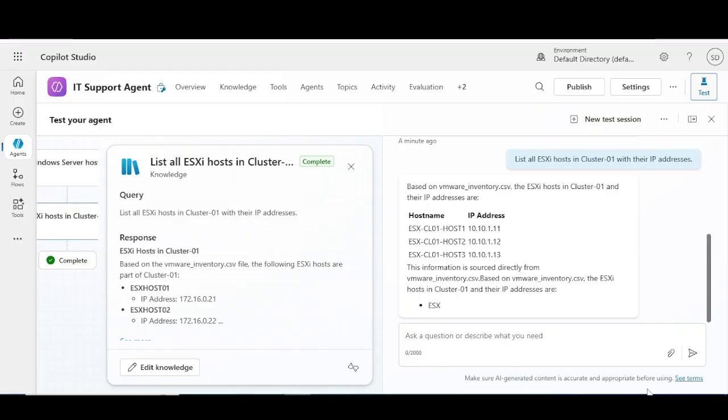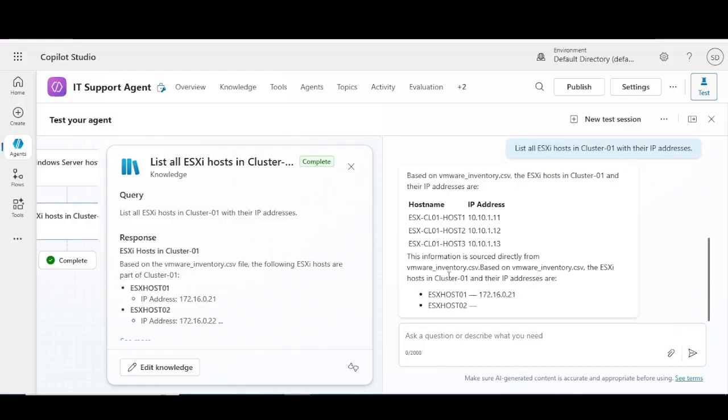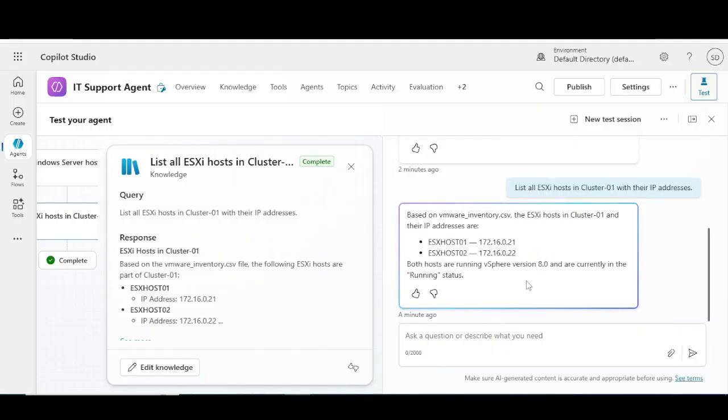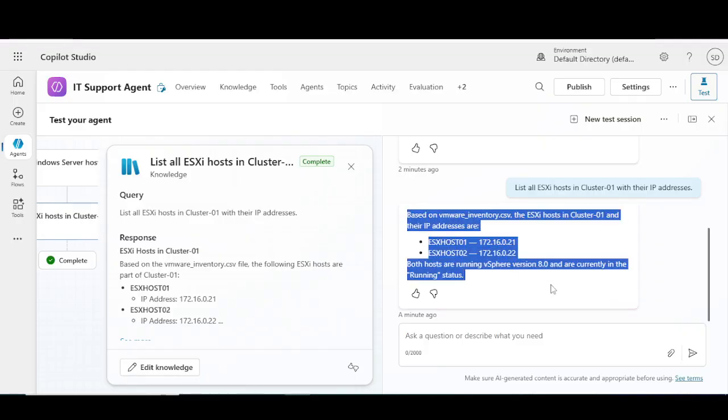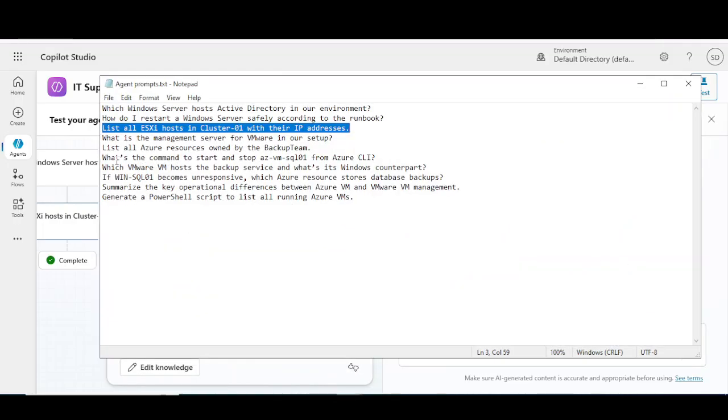See guys, now it is checking. Okay, based on this, I don't know how it takes it, but yeah, it is now giving the VMware inventory CSV. Based on the VMware inventory, the ESXi hosts in the cluster are this and this. See guys, these were the servers which we checked, and both hosts are running vSphere. See, that wrong information went away. I don't know why, something is happening at the backend. But see, ultimately when the analysis is completed, it gives you only the correct answer. Okay, let me ask one more question to it.